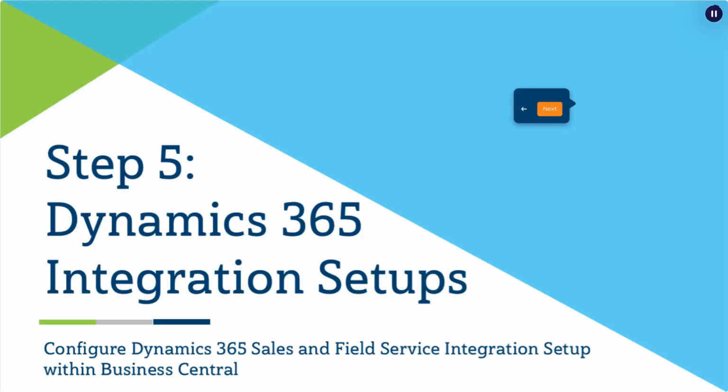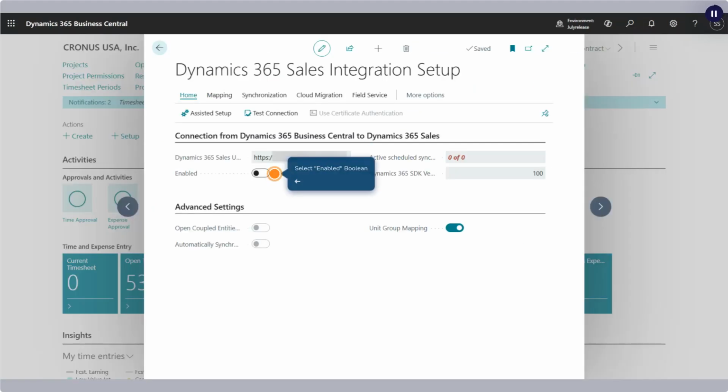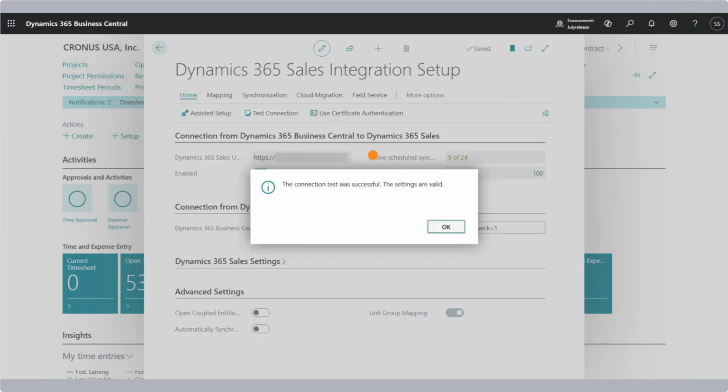The following section walks through the steps to configure the Dynamics 365 Sales Integration Setup page and the Dynamics 365 Field Service Integration Setup page. Use the search feature to locate Dynamics 365 Sales Integration Setup and click the related link. Select the enabled Boolean to activate the connection. Click on Test Connection to ensure the connection is established and working as expected.